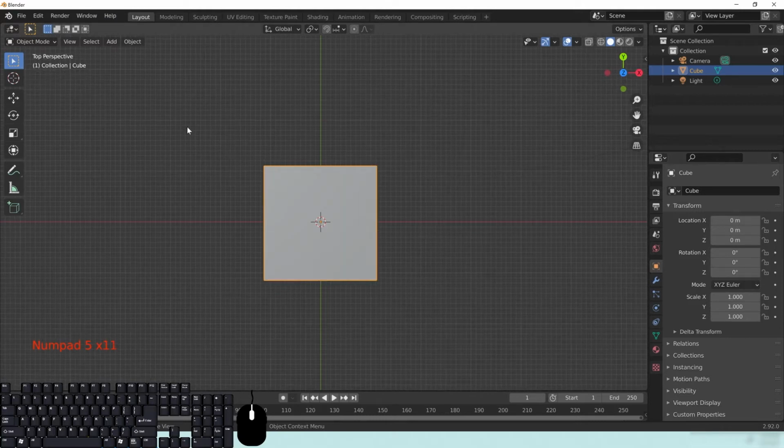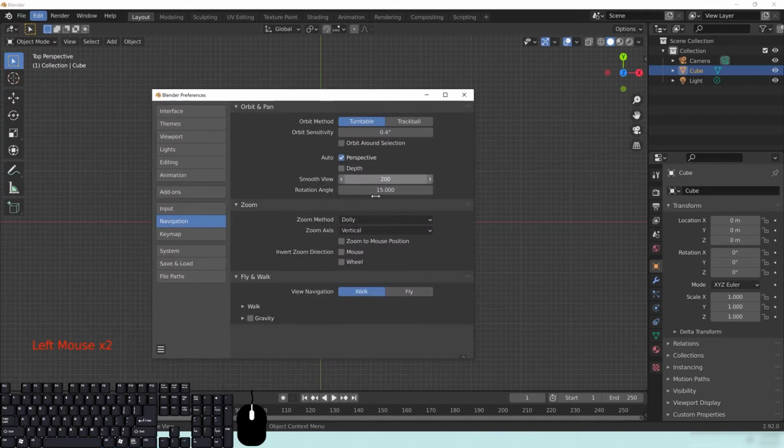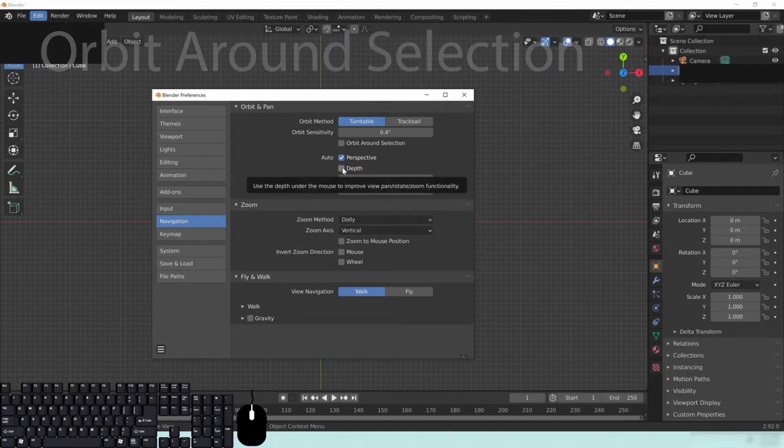So there we go. If I go to Edit Preferences, and you should probably still have it open while you were watching that, I'm going to change the depth here. This is really helpful if you're sculpting. If you're sculpting, the auto depth allows the mouse to change the pan, rotate, or zoom functionality, so it will change where things are moving around in the scene.